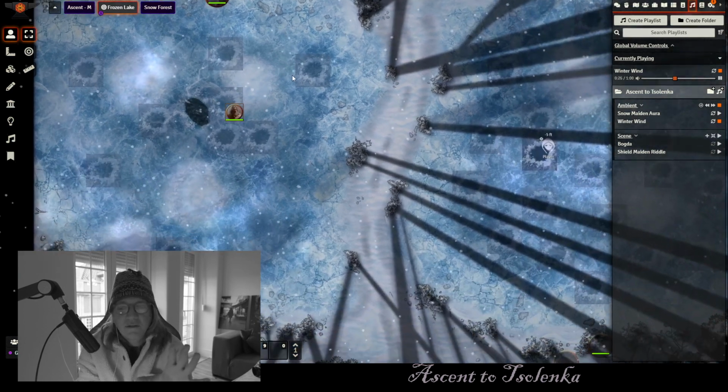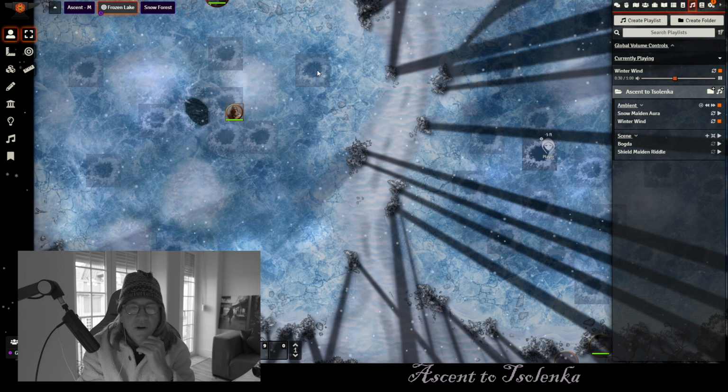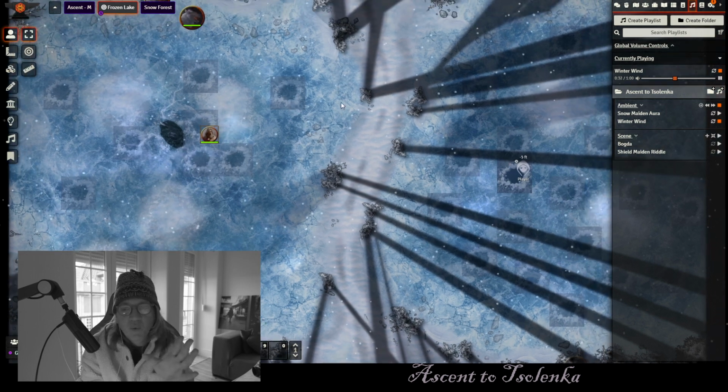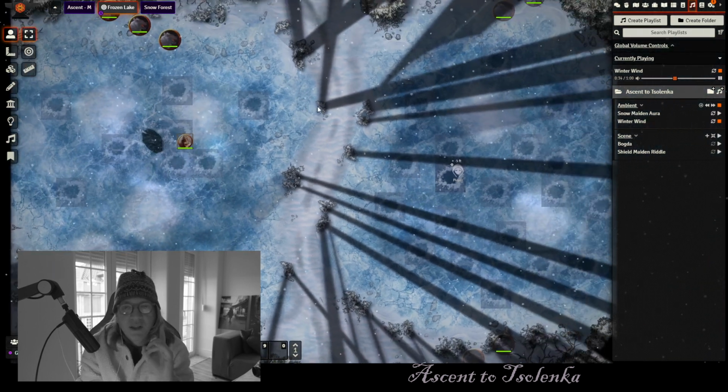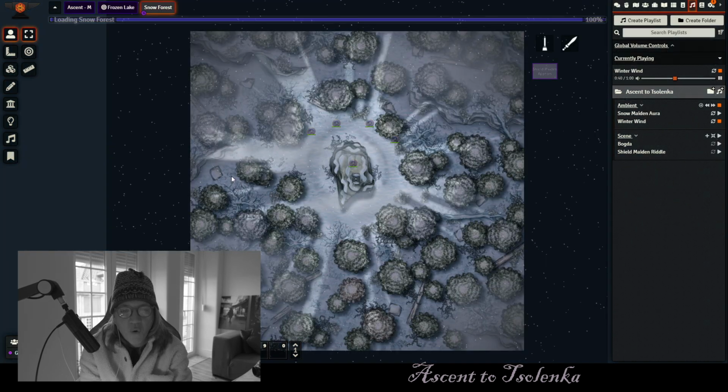So this is the map here. We've got the tiles on here with Monk's active tile triggers, Bogda, the winter wolves and everything. It's really cool. And that leads us to our next map, which is the Snow Forest.